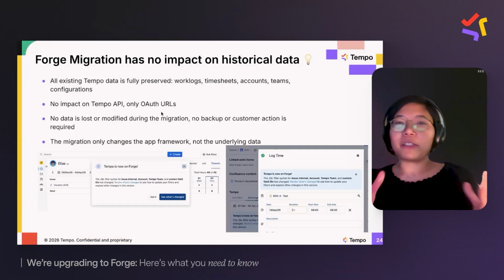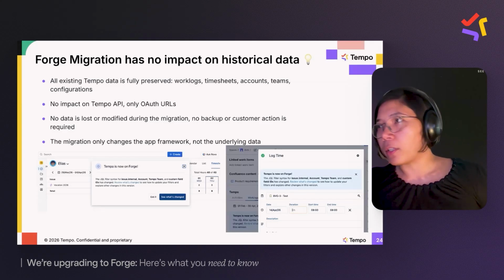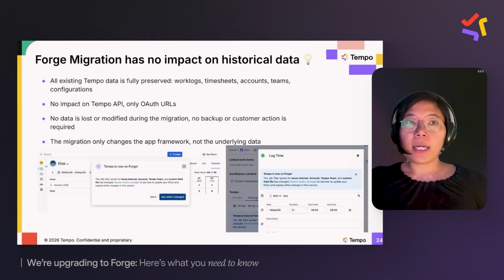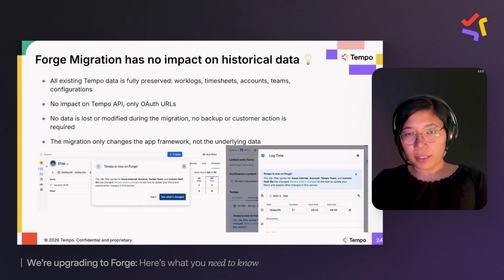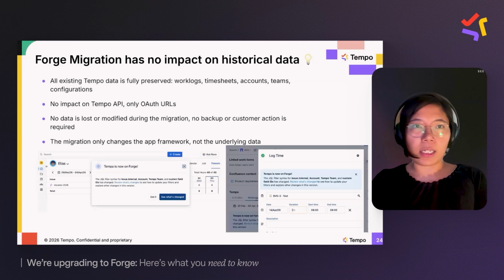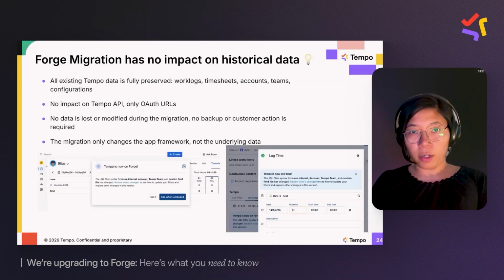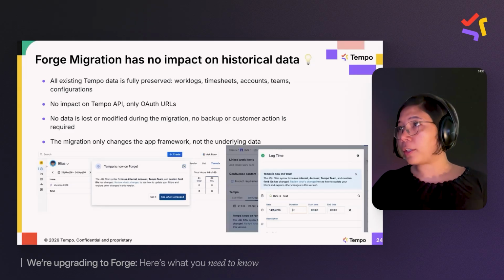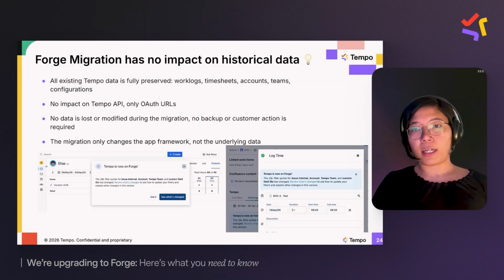So this was a prevalent, frequently asked question: what impact does it have on your data? It also is coming out in the Q&A: does it impact the Tempo API? A reminder that there is no impact on historical data. So your work logs, timesheets, accounts, teams, configs are intact. There's also no impact on the Tempo API, but only on the OAuth URLs, which we'll cover in a bit. So there is no action item to back up anything, as this migration only changes the underlying framework, as Connor mentioned, from Connect to Forge, not the underlying data.